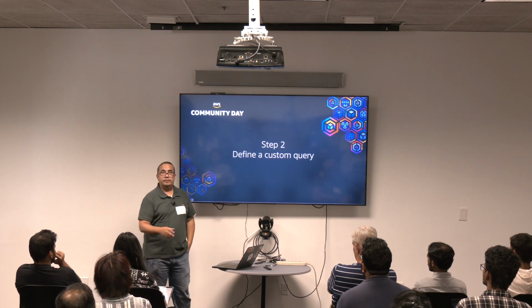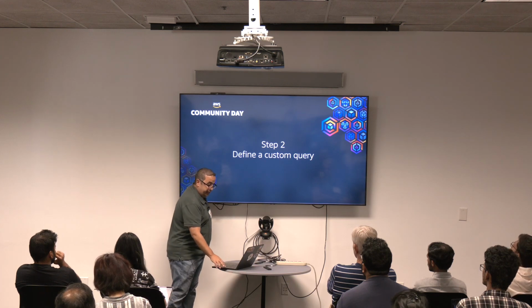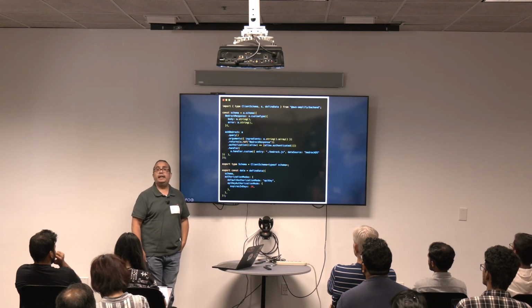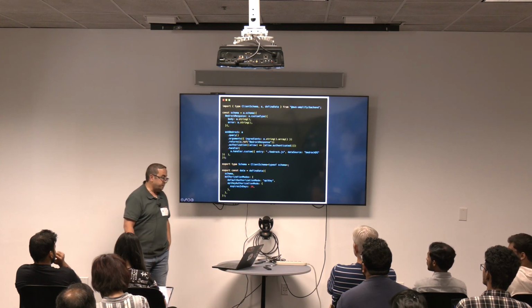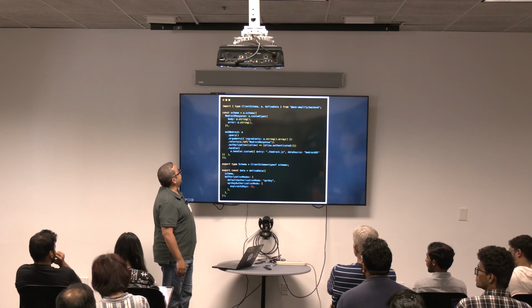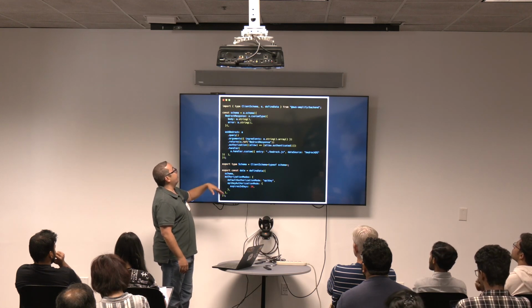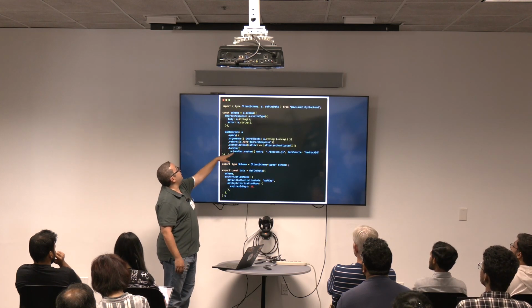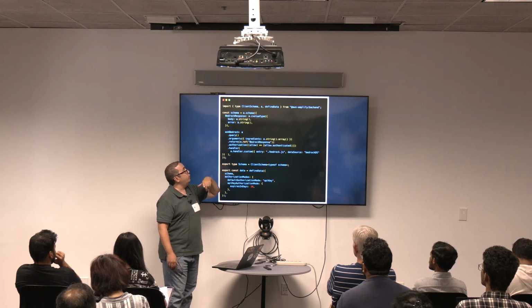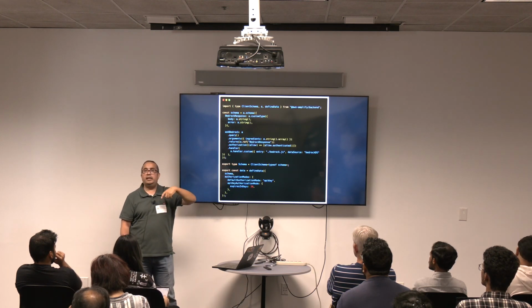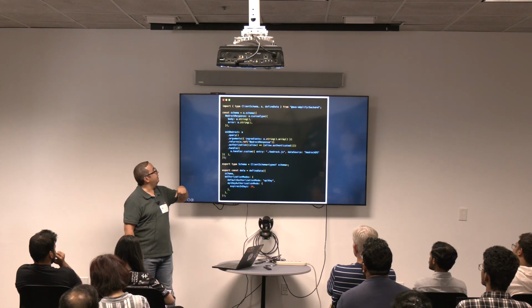Step two, we'll go to the schema file and define a custom query. So I created, again, poorly named, a query called Ask Bedrock. It will take arguments, a list of strings. Those will be the ingredients list.